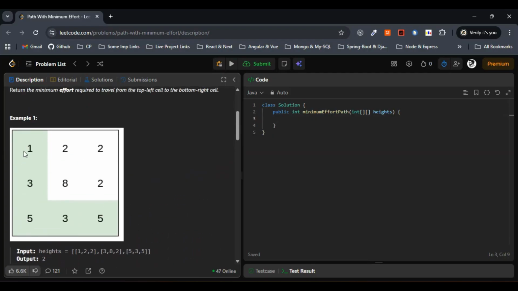For the other path, 1, 2, 2, 2, 5, we have an absolute difference of one here, until here. Let me remove this one; don't consider this until here. The absolute difference we have is one.